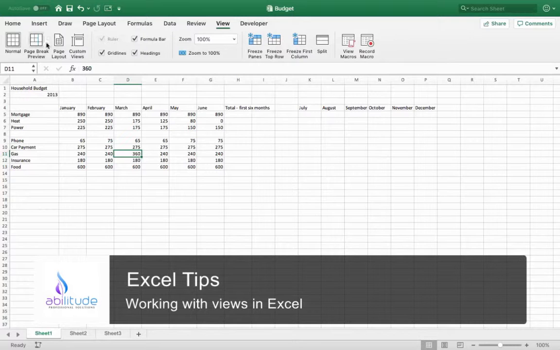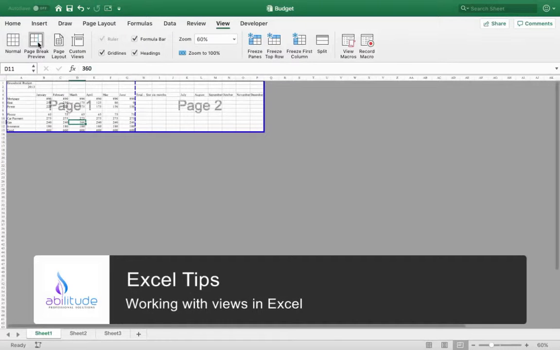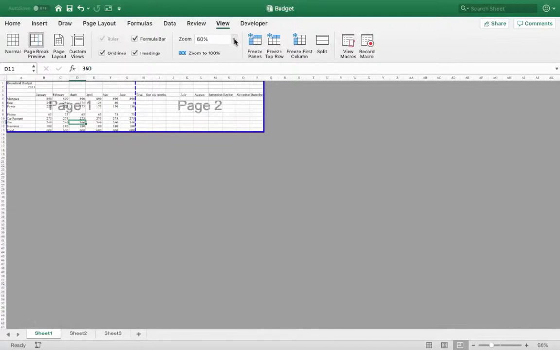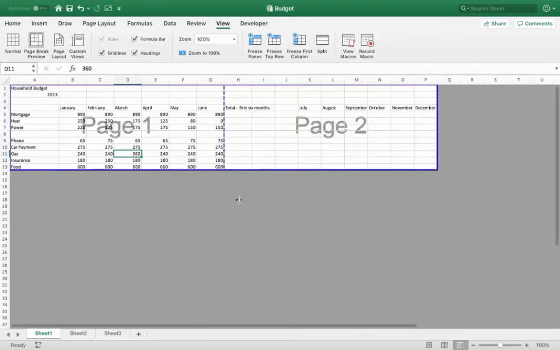That's what the normal view is used for. The page break preview, for example, begins to give you, we will actually begin to see these blue lines. What page break preview is exactly that. It shows you where there are breaks in your page. So if we're going to print this, we're actually going to see where our pages are split.